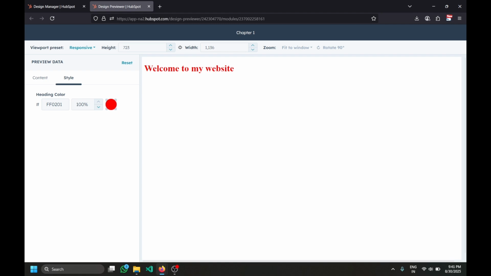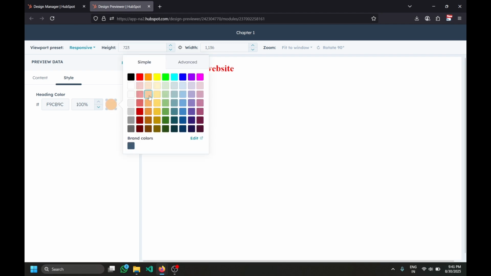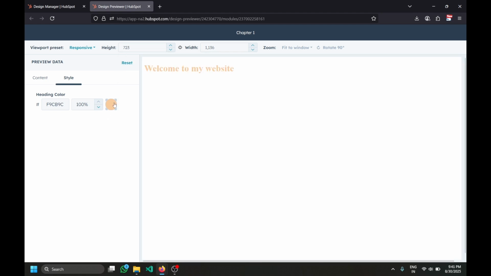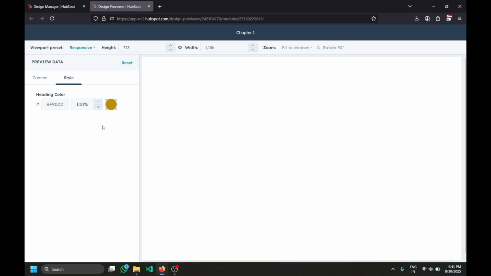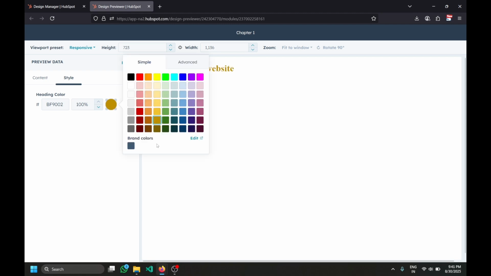Now let us check the output again. I will select a new color. And you can see that the heading text color is immediately changing according to my selection. That looks perfect.